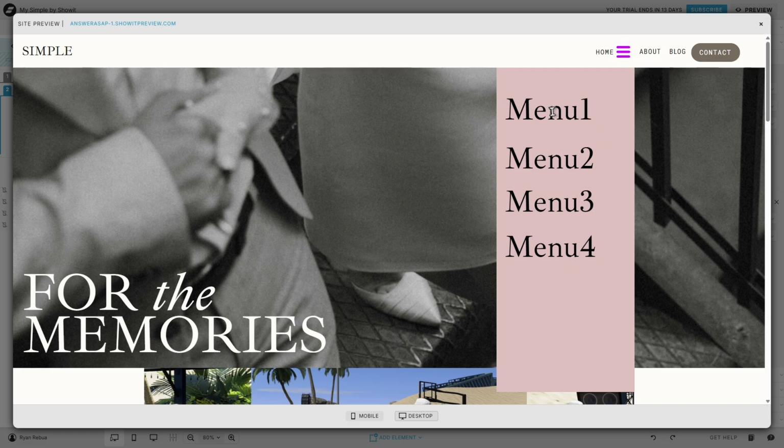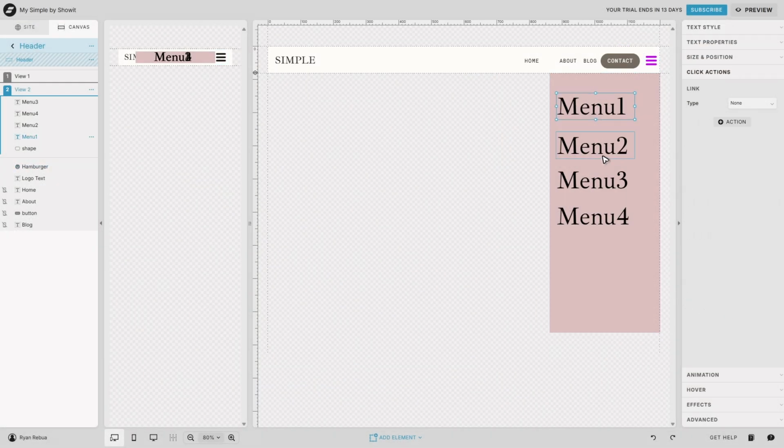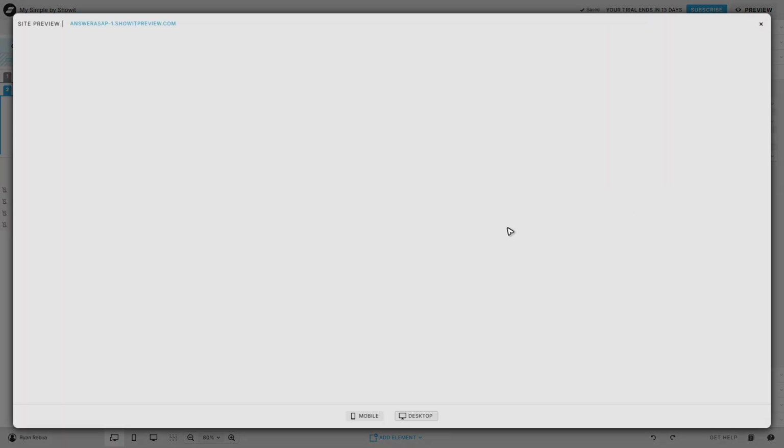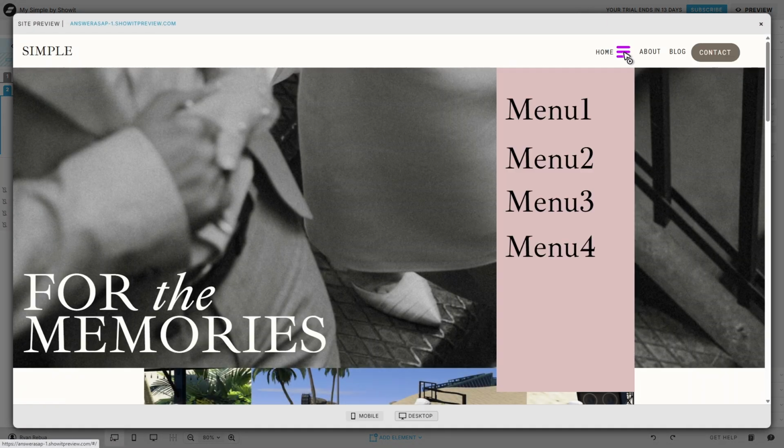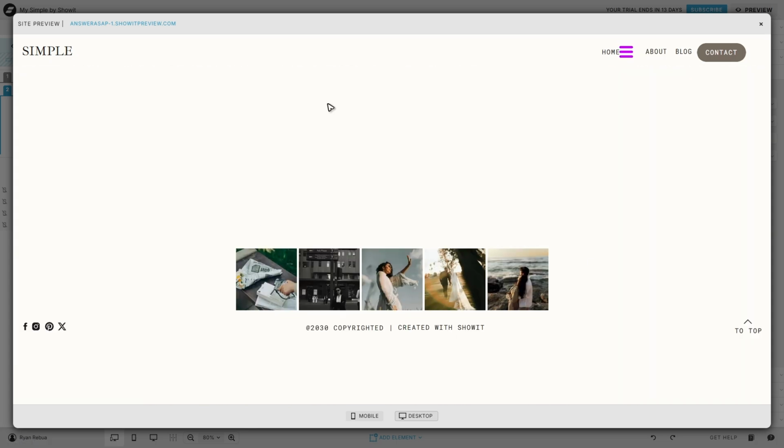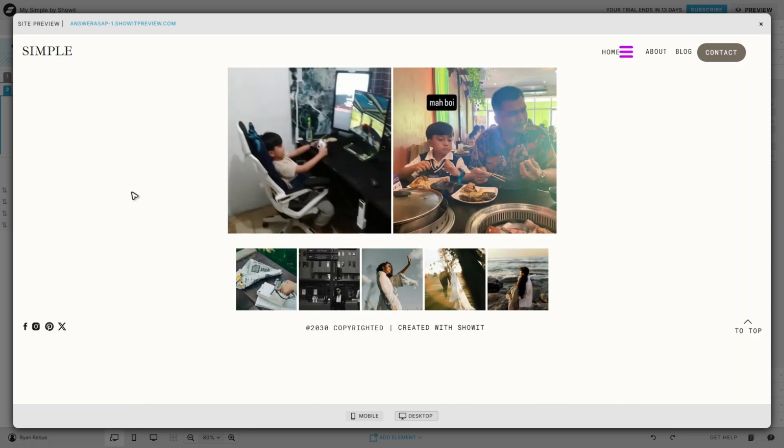And of course, you'd want to link these texts to a page. It's pretty easy. You can just click on a text, click actions, type page, select the page. For example, Instagram. Another one, type page, home, coming soon, 404, like that, preview. Menu 1, Instagram. There you go.